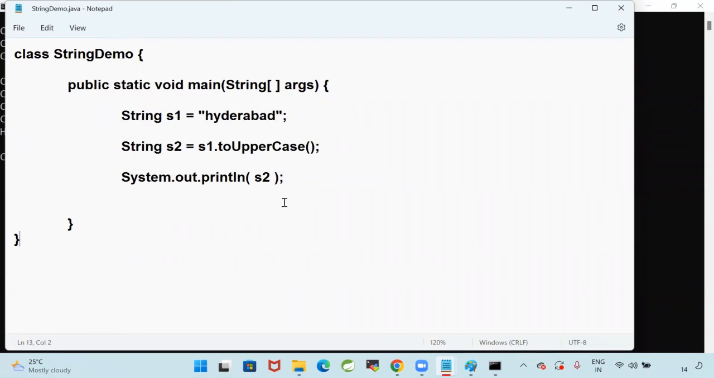There is no direct method. We need to do that logically. How? Concat method? No, it is not possible. String is immutable. All right. So we understand what is toUpperCase and what is toLowerCase.